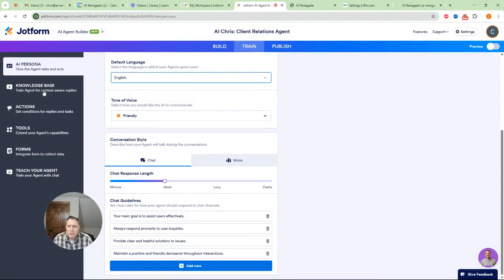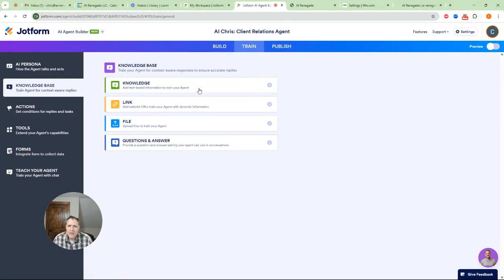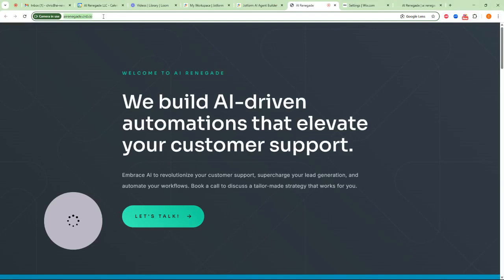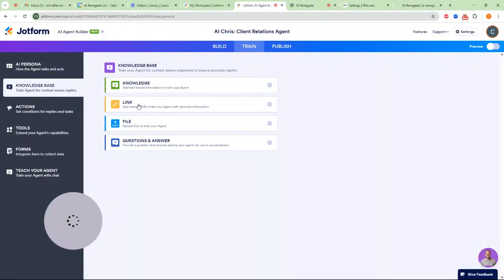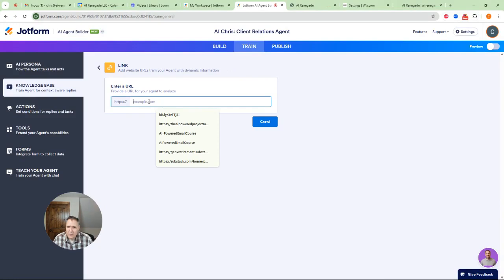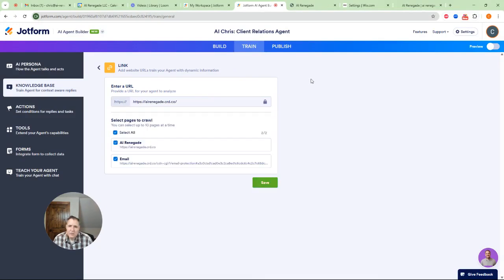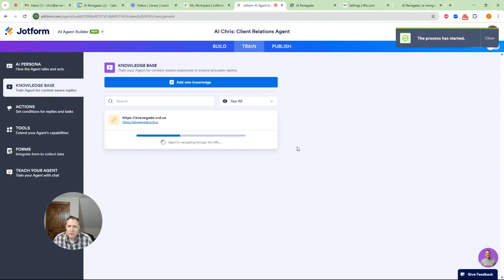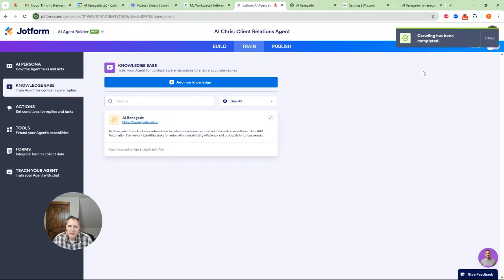And then what you want to do is go to the knowledge base. And so we're going to add some knowledge here. So what I'm going to do is go back out here. What I have is a card site that I've set up for AI Renegade. I'm going to take that card site and bring that link in here. So here's the link, and I'm going to have it crawl the site. It's going to take a look through here and say, oh, okay, cool. I don't need the email page to be crawled, but I want the AI Renegade page to be crawled, and it'll crawl it. So it'll start gathering insights from the URL, and it extracts that. So the crawling has been completed.